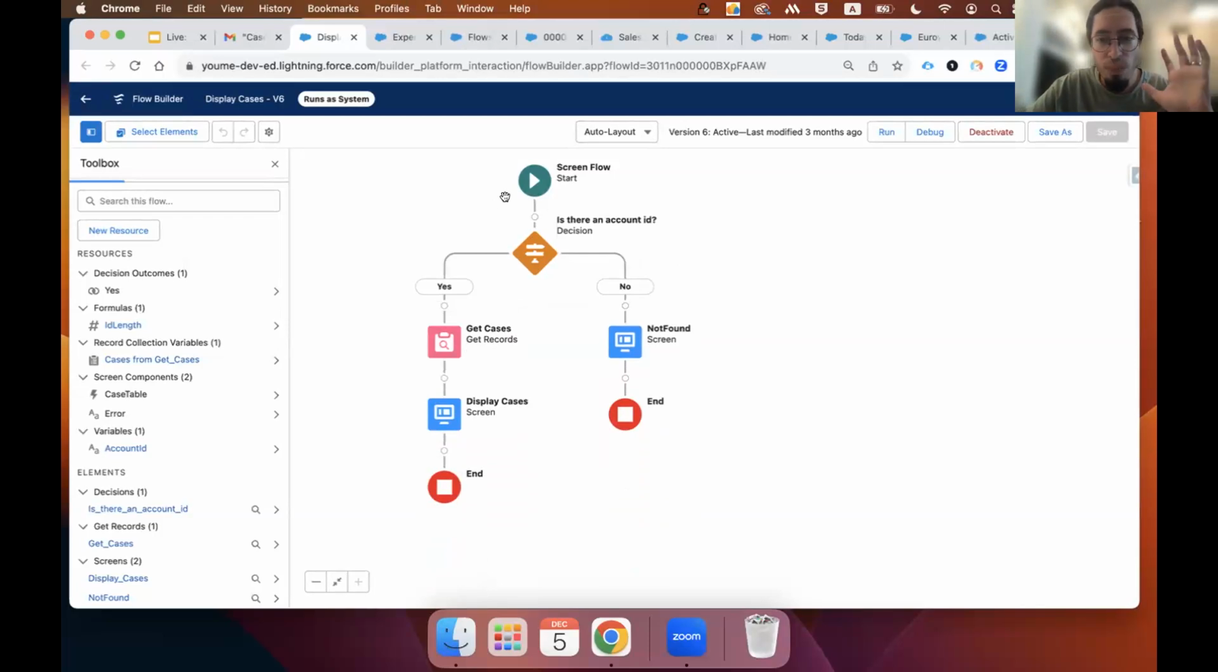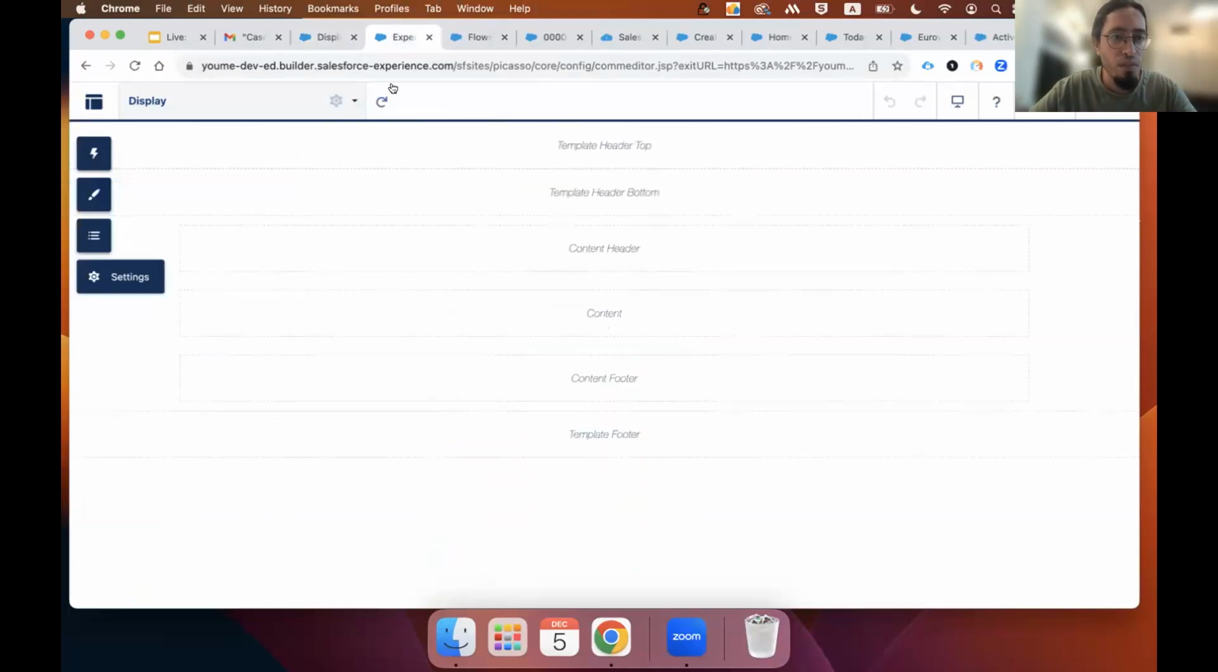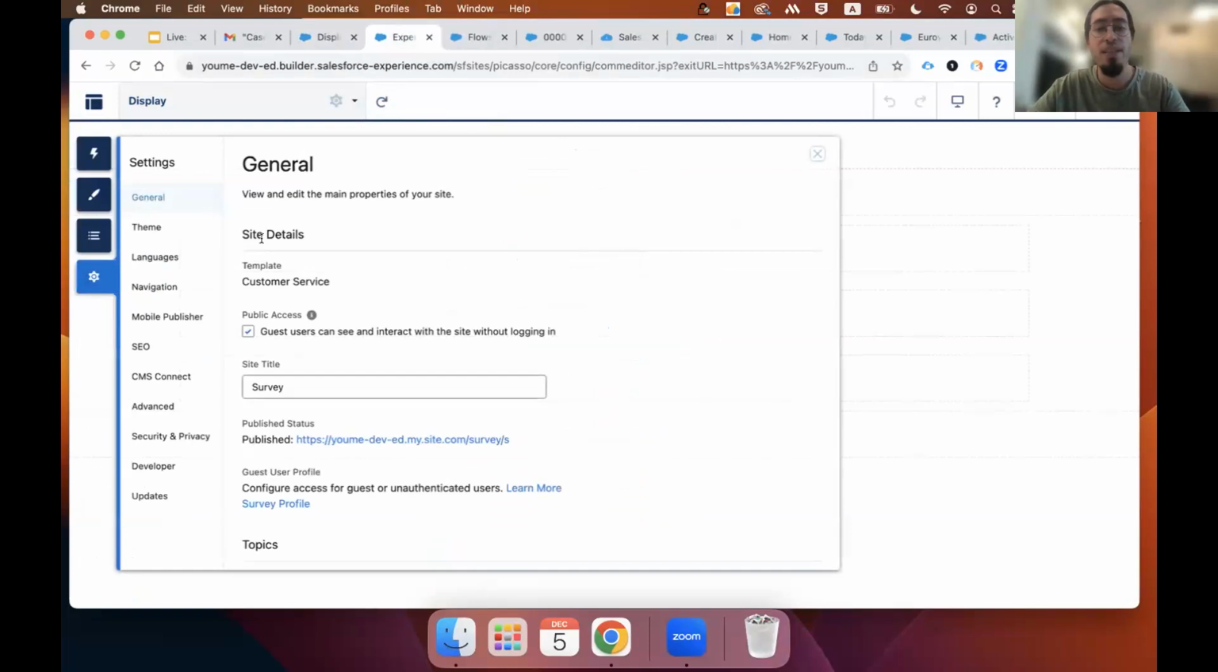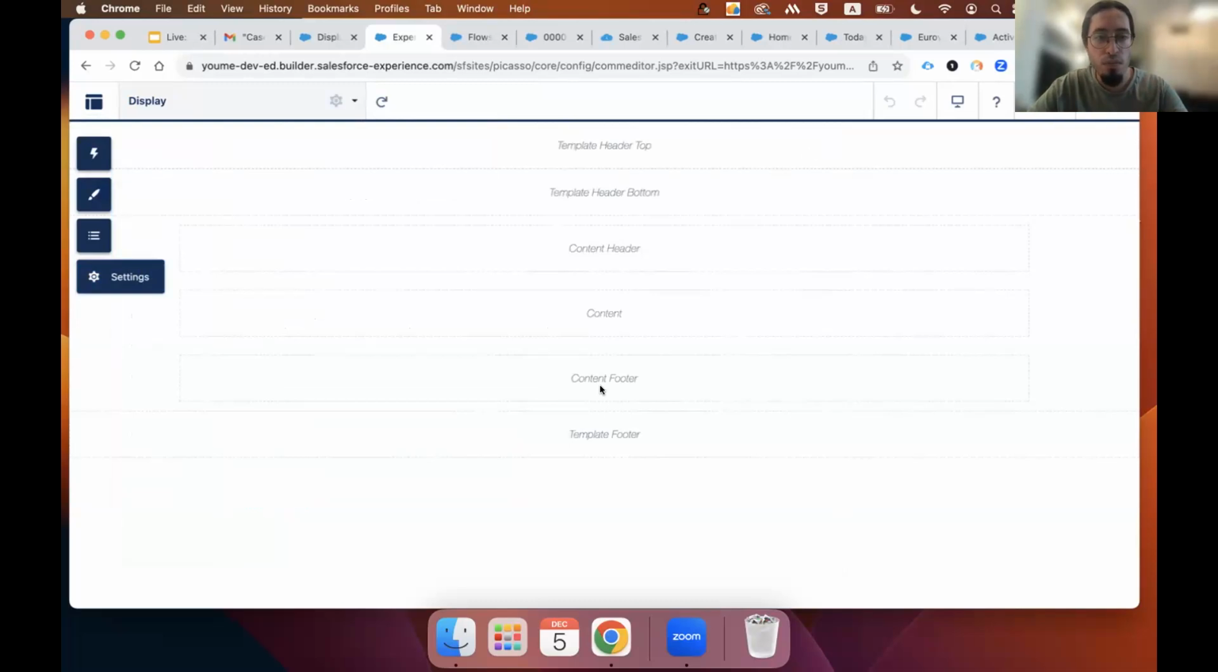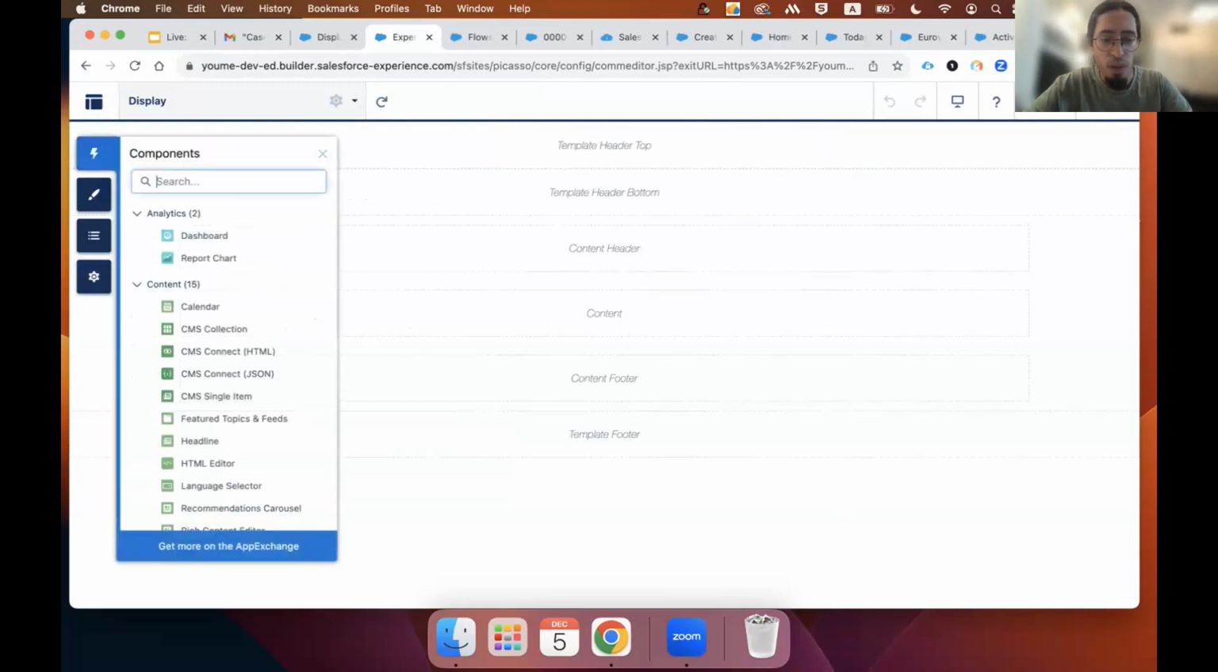So let's put this flow into a public experience site. Here I have a public experience site. Here is how I understand that this is public. There's a checkbox here that says public access. When it's marked, it becomes a public experience site. Right now it's an empty screen. There's nothing in it. So I want to put a flow here.